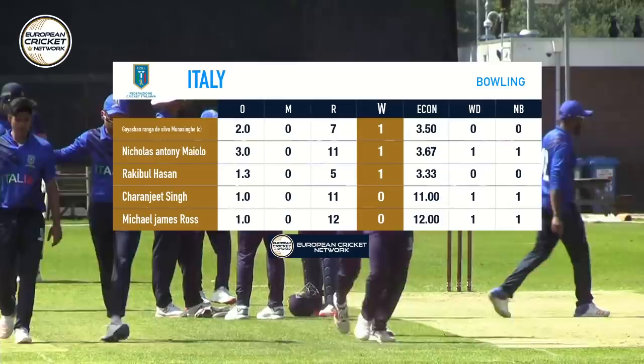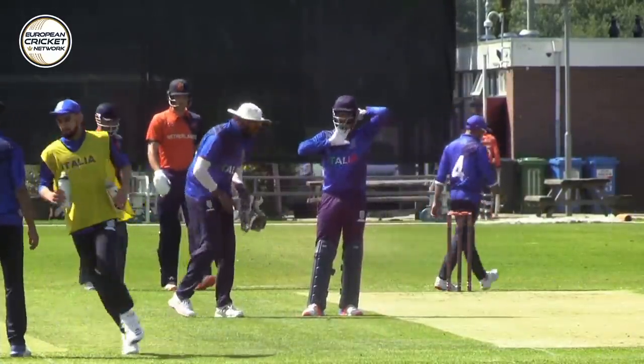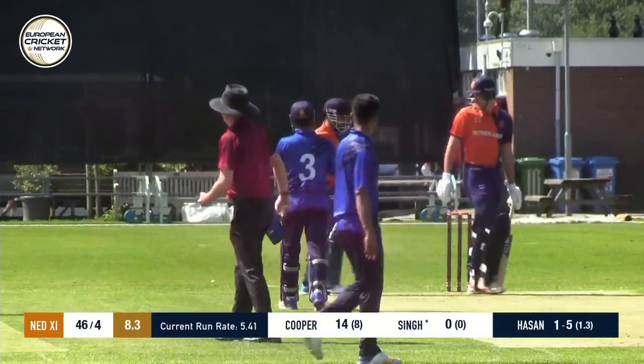How many Singhs are playing this match today? 1, 2, 3, 4, 5. I think there's 5 Singhs. Very popular name, it seems.